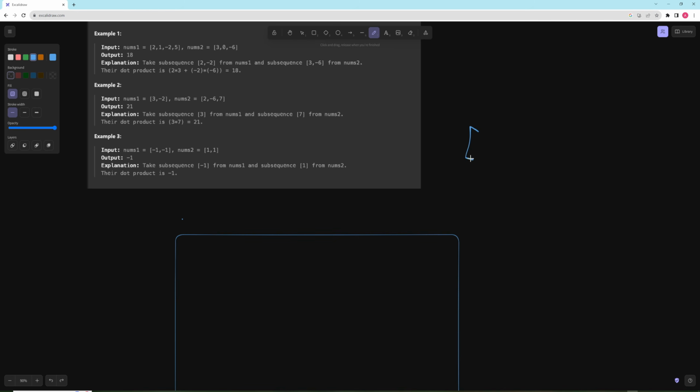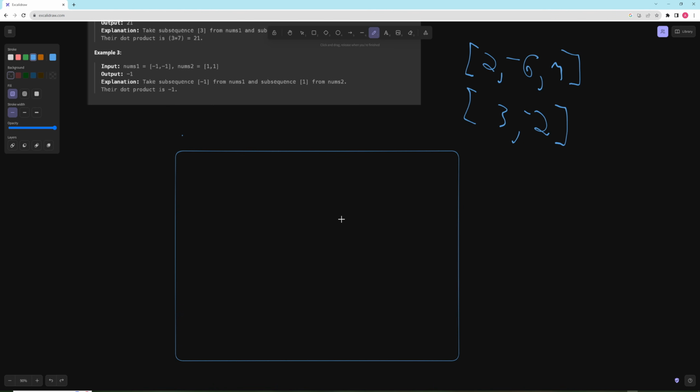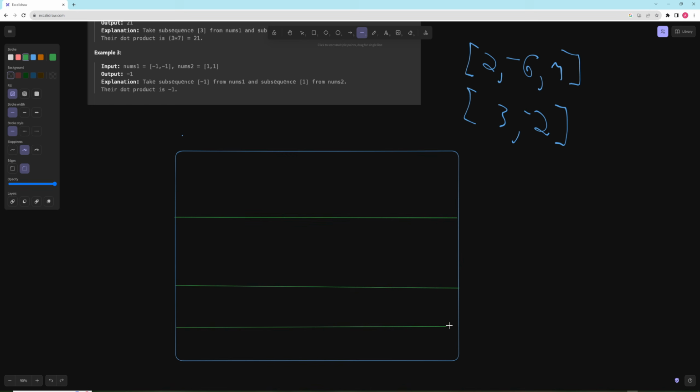So our 2 arrays will be, the row will be 2, -6, 7, and then the column will be 3, -2, and we're going to get the dot product this way. For the row, we're going to need 4 elements, and I'll explain why. Let's draw this using lines. So we're going to have 4 rows, and we're going to have 3 columns. Not the best drawing, but that's okay.